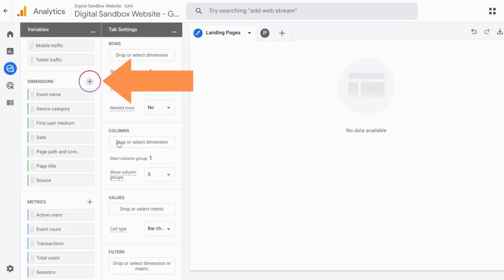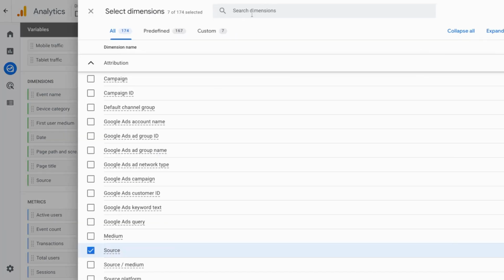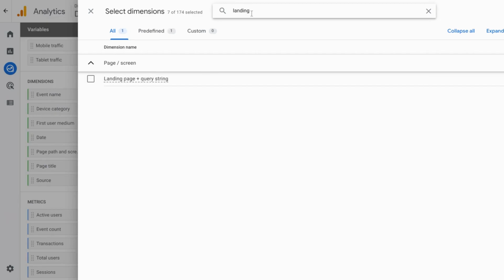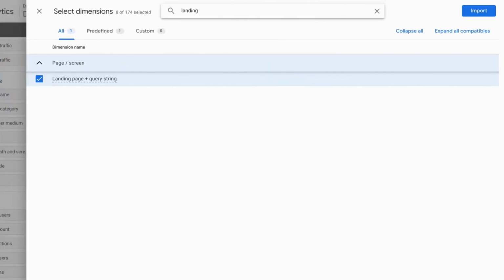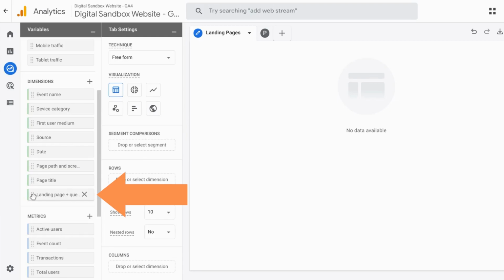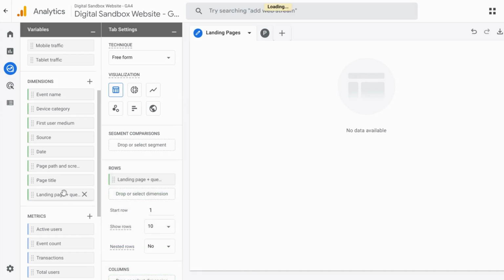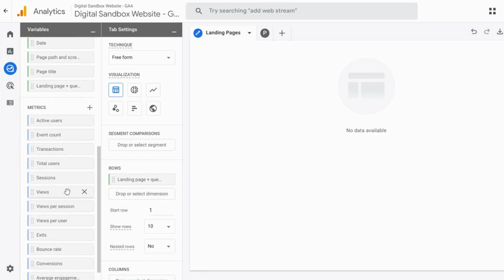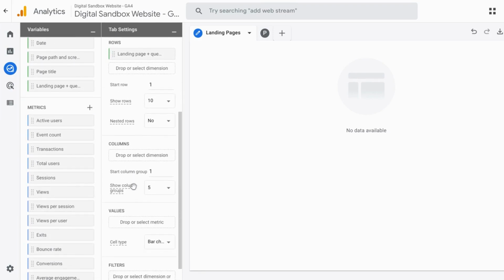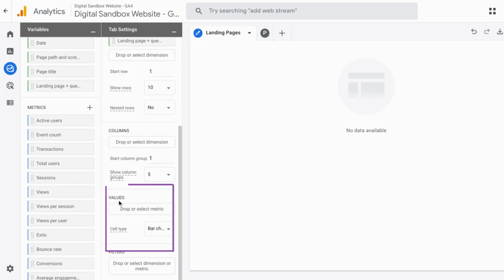In the dimensions section, click on the plus sign and we'll add a landing page dimension. So in the search bar, type in landing and check that off and click on import in the top right corner. You can drag your landing page dimension to the rows section under tab settings. And then you can drag your other metrics that you want to add. If you scroll down, drag those over to the value section.